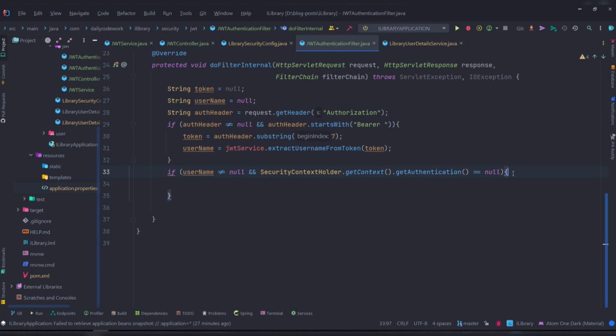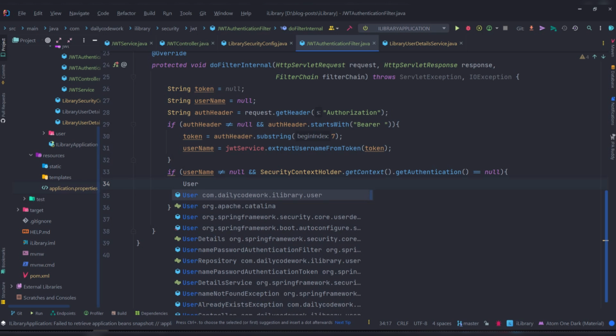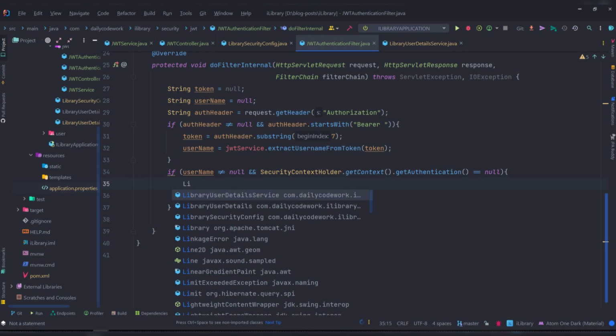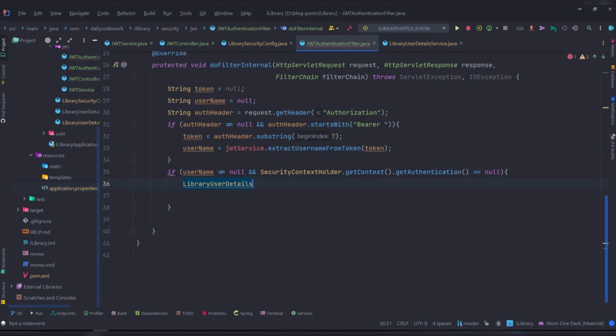So now, next we're going to call the user details. User details, this is coming from Spring. We can use this or we can use our own, right? Because last time we created a custom library user details. So we're going to use our custom library user details here. We are going to do this here, right?